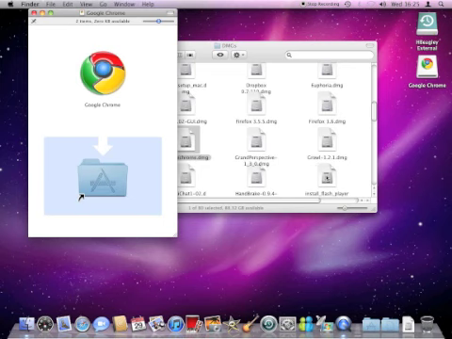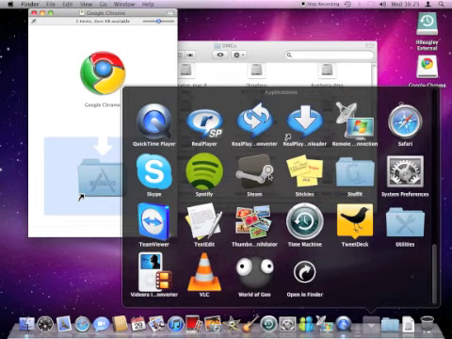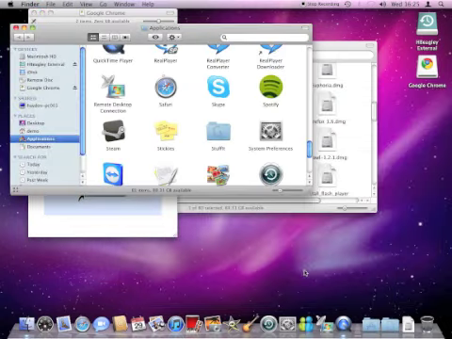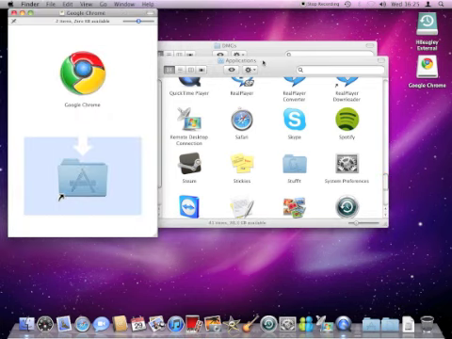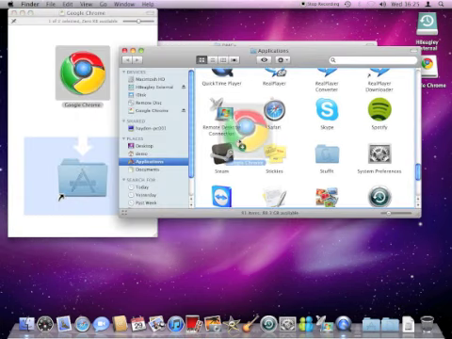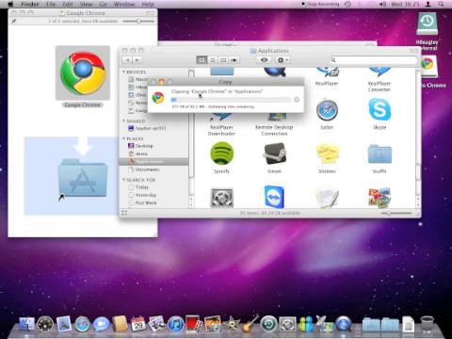Or you can go down to applications in the dock, scroll all the way to the bottom, and select open in Finder. This will then open up a Finder window of your applications folder, which then you can drag the application into, and you'll say copy. It will take some time because this is a very big file.